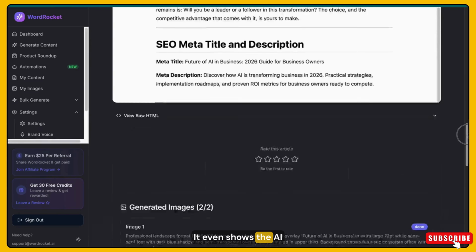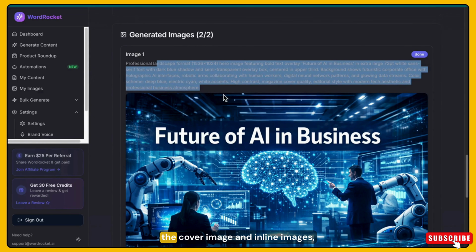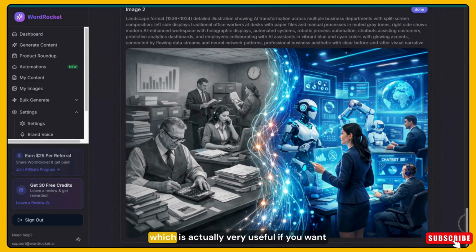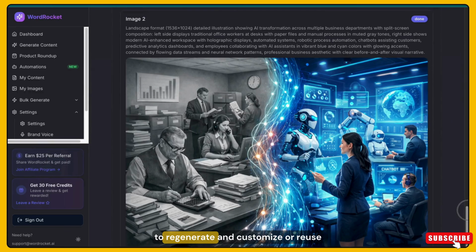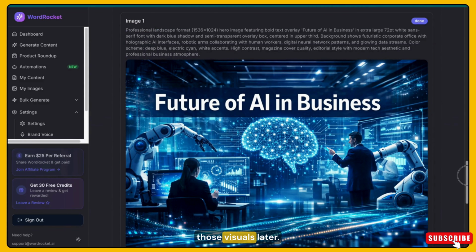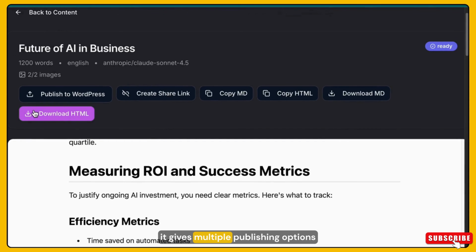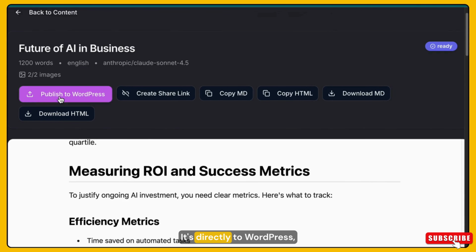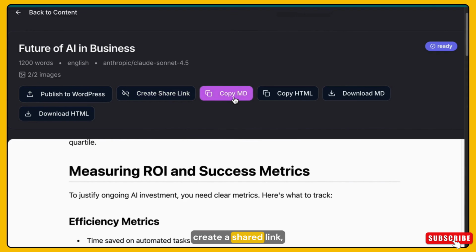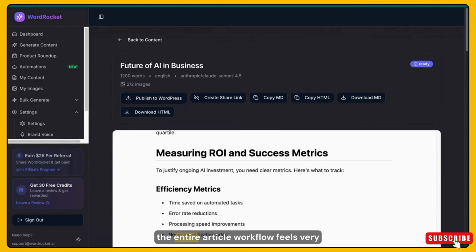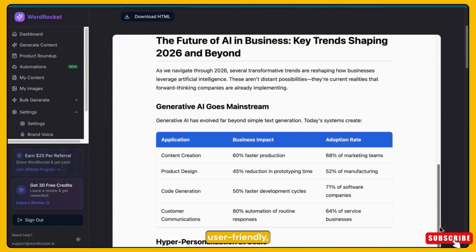It even shows the AI image prompts used for both the cover image and inline images, which is actually very useful if you want to regenerate and customize or reuse those visuals later. And right at the start, it gives multiple publishing options like publish directly to WordPress, create a share link, copy the content in Markdown or HTML, or download the files. Overall, the entire article workflow feels very user-friendly, especially when you are managing content for real websites or multiple projects.